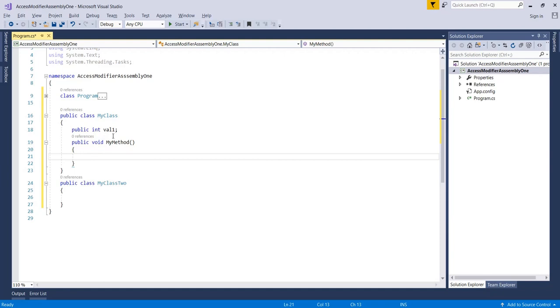I will try to access this public variable inside this class first. Inside this class means within this opening curly brace and closing curly brace. So I will try to access this public variable first inside this class. We are able to access val1, there is no restriction.